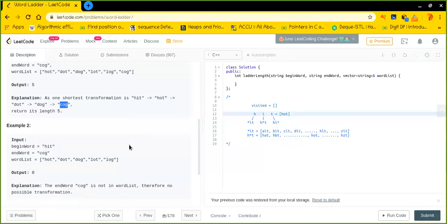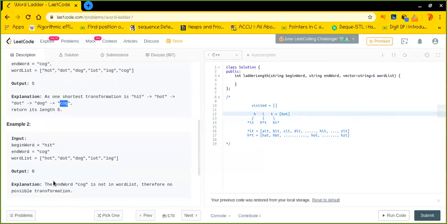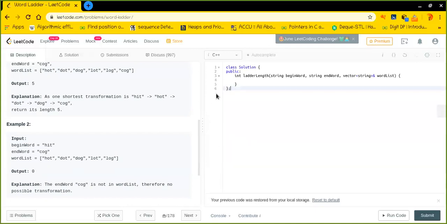Essentially this is the idea. Right here, if the target string is cog, and the list does not contain this string, then we can clearly return zero, which implies that the target string is not present in the word list. So cool, this is the basic idea. I hope you got it. It is quite a straightforward question, isn't it?